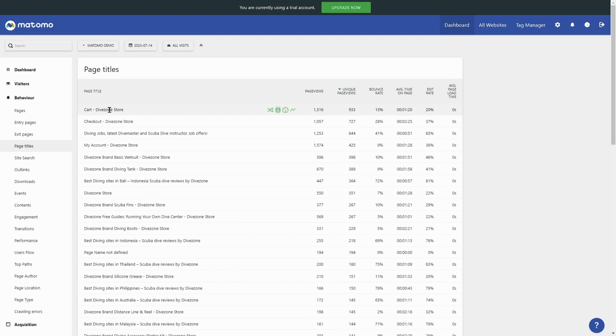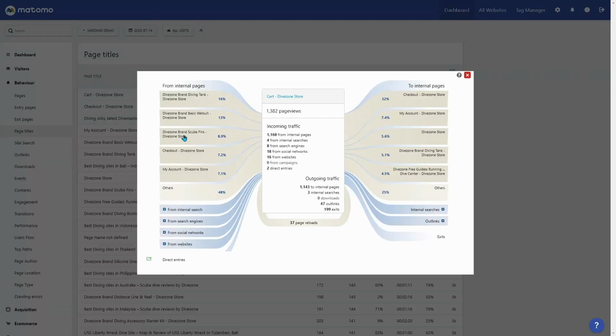Coming down to the report itself, we've got the transition report for that particular page, so where the visitor has come from and where the visitor has gone to after visiting this page, and we've also got the reload, so how many times this page has been reloaded. If this number is quite high, there might be a problem with that particular page where customers aren't feeling like they're seeing the whole page completely perhaps.